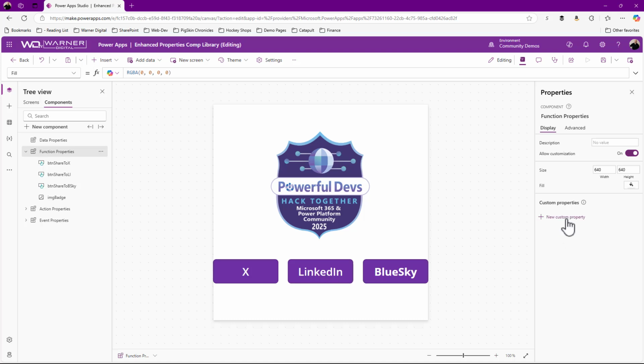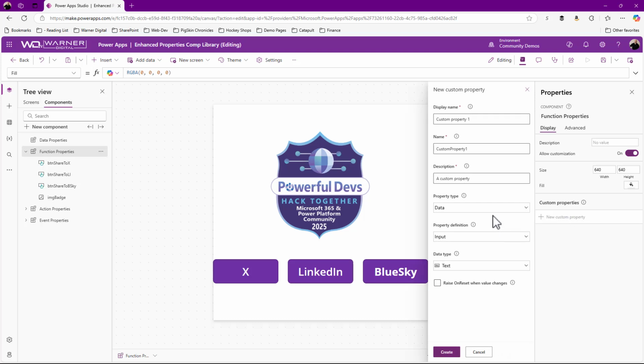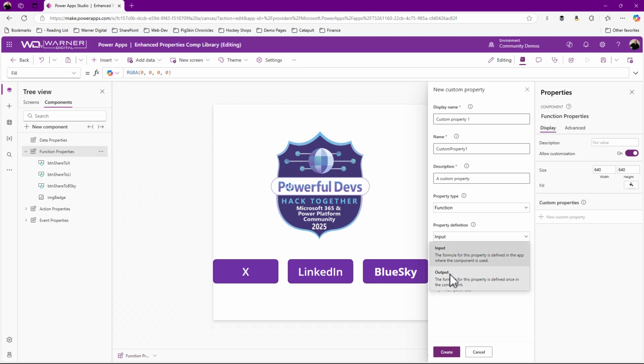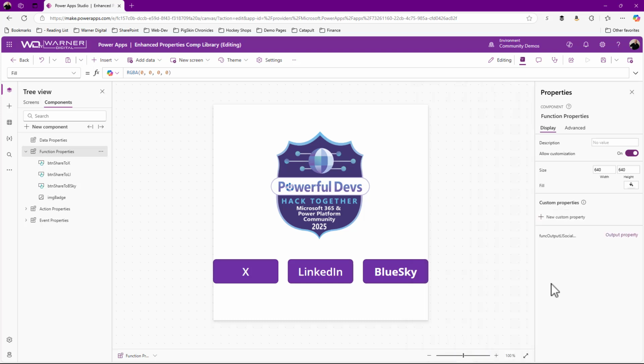All right, so I'm going to create a new custom property. I'm inside of my components and I'm on my function properties component. And I'm going to create a new custom property. And for that, I'm going to click function and then I'm going to select output. And I'm going to leave it as text for now. And I'm going to call it function output LI social URL. Okay, so I'm going to click create. So that creates that function.